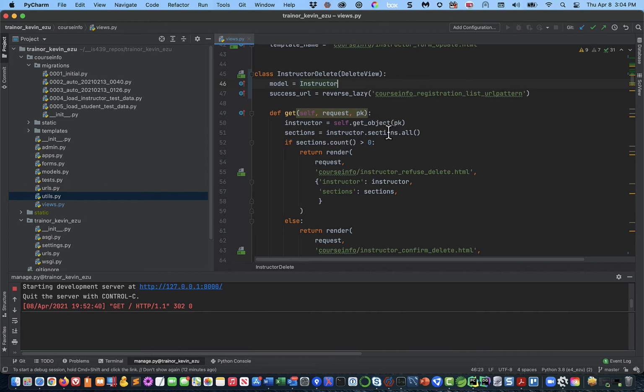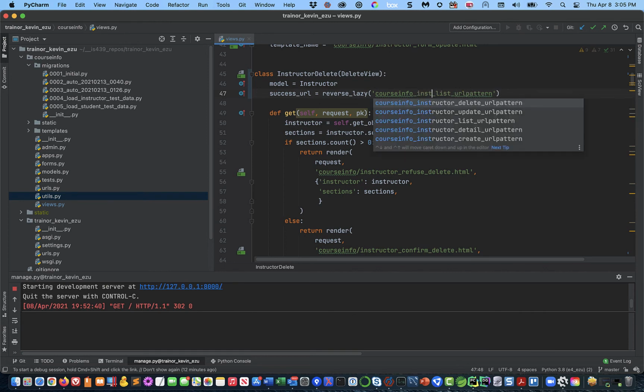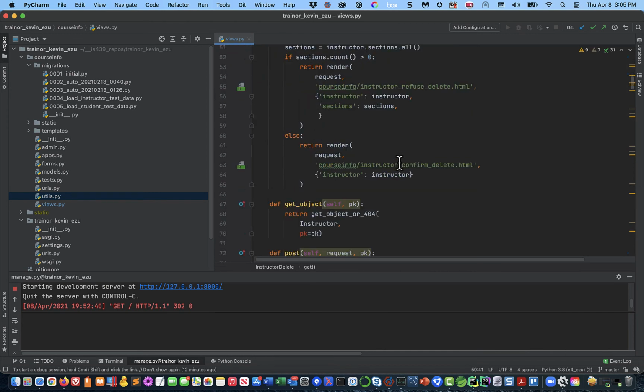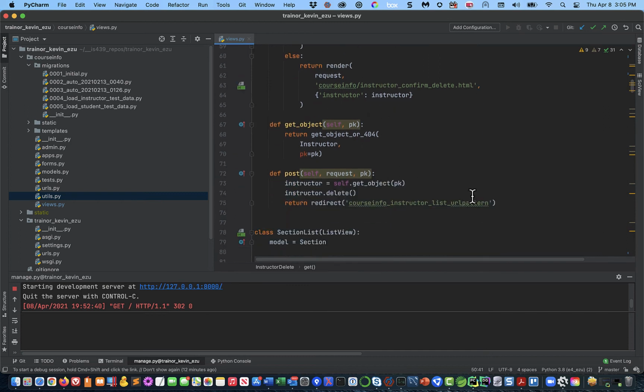Okay, and then the success URL is going to go to not registration list, but instructor list. Okay, that's good. All right, so we got that done. Now the next thing I want to do is get rid of the implementation for post. I don't need it. I'm going to use the one that's in the superclass. Okay, am I done? Almost, not yet.